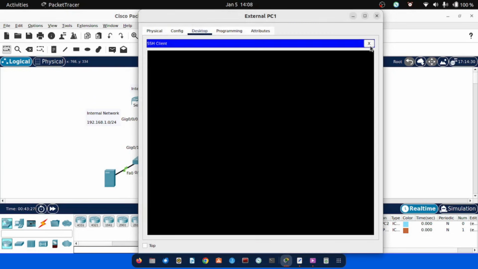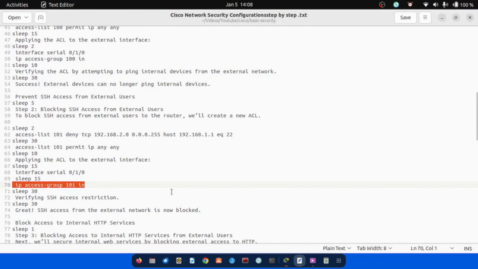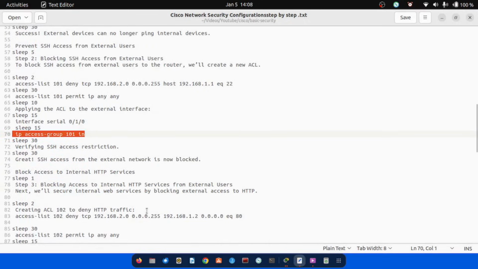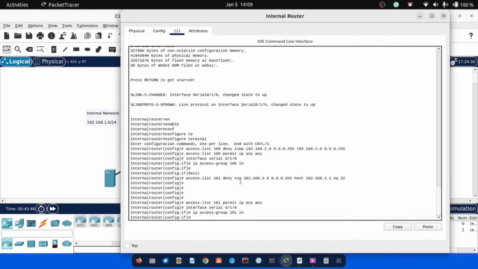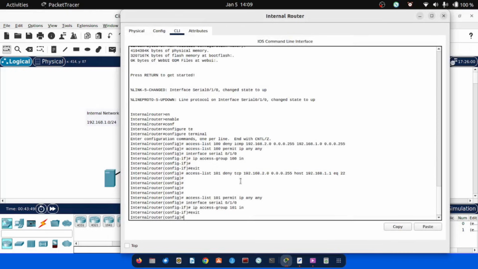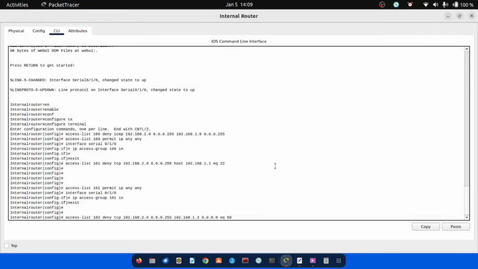Block access to internal HTTP services. Step 3. Blocking access to internal HTTP services from external users. Next, we'll secure internal web services by blocking external access to HTTP. Creating ACL 102 to deny HTTP traffic. access-list 102 deny tcp 192.168.2.0 0.0.0.255 host 192.168.1.2 eq 80.